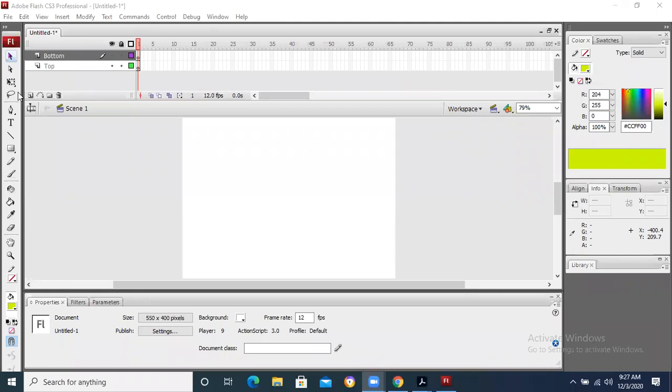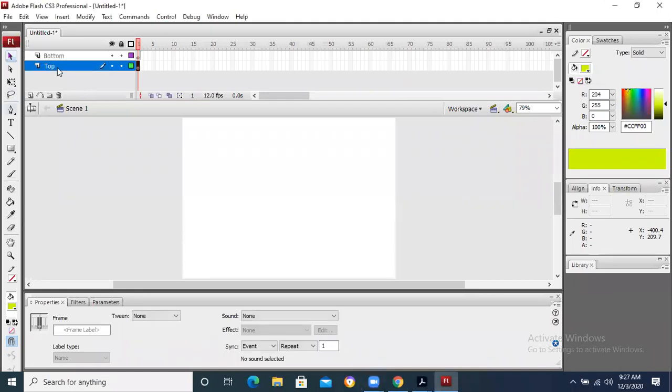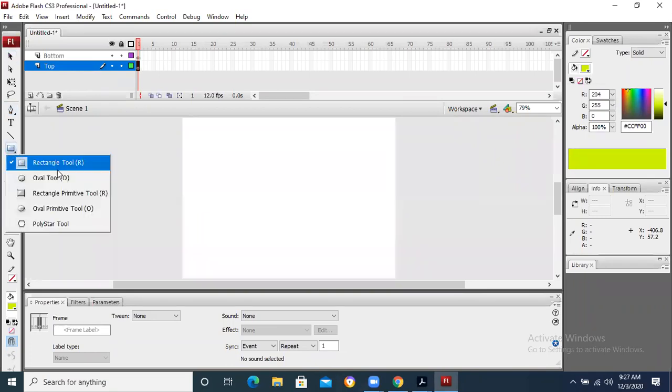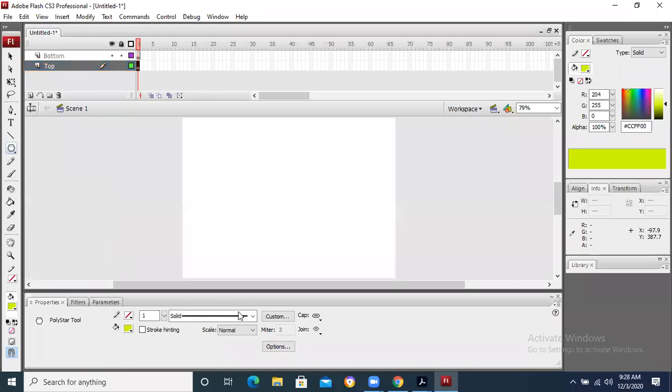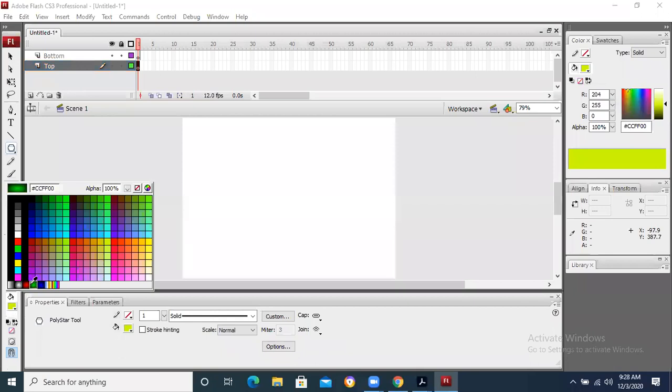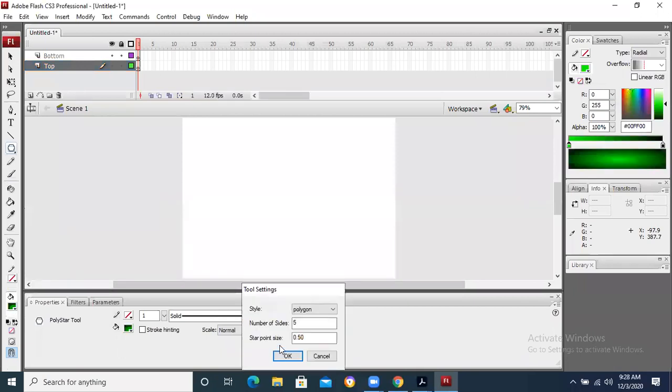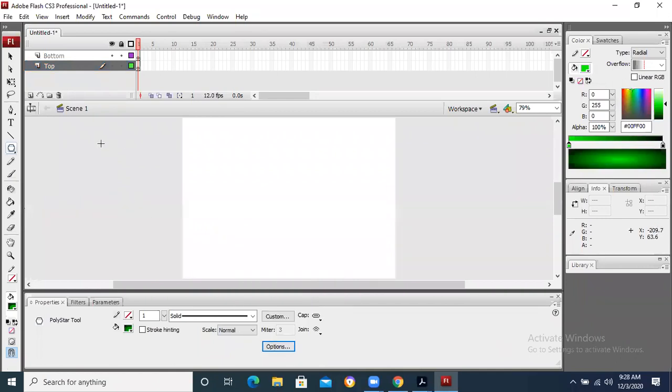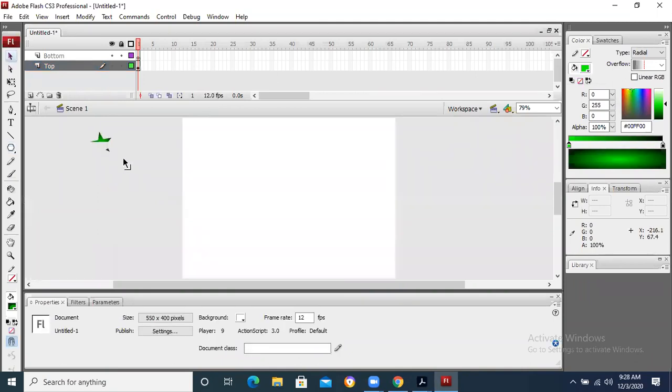Okay, let me show you one example. Let's suppose this is a top. I have taken it with the name of top, whatever name, A, B, C, you can give any name. I want to draw some stars. I am going to take polygon tool. I take over here no outline. I take some good color from here. Okay. Now I'm going to take a polystar of 5 corners. I draw one star in this shape. Now this is a star.